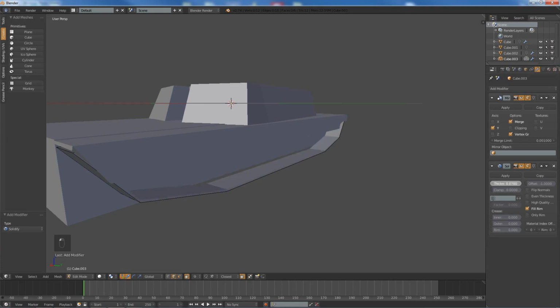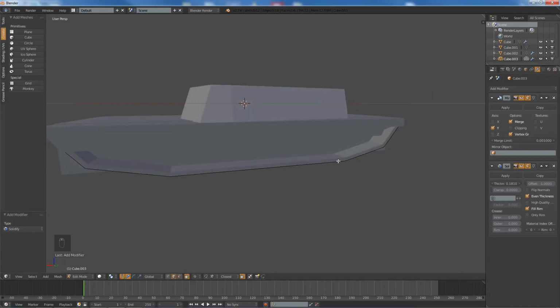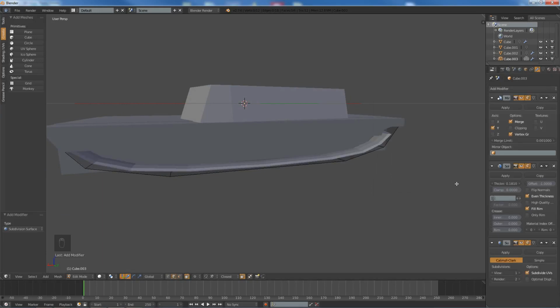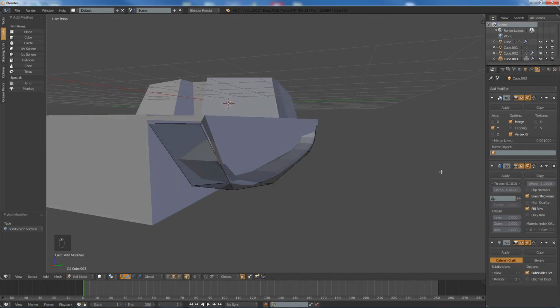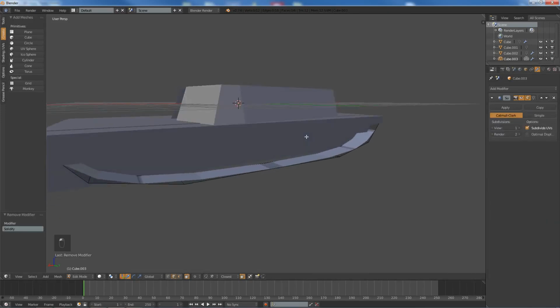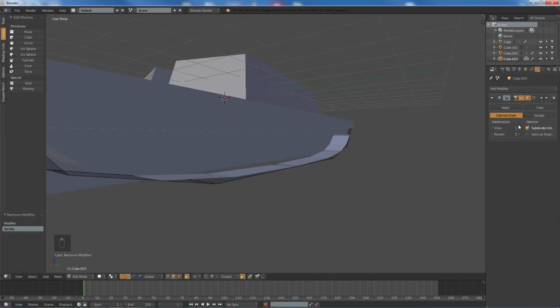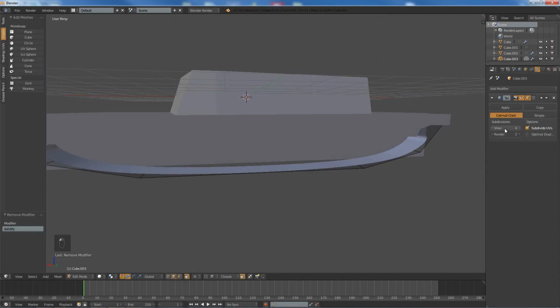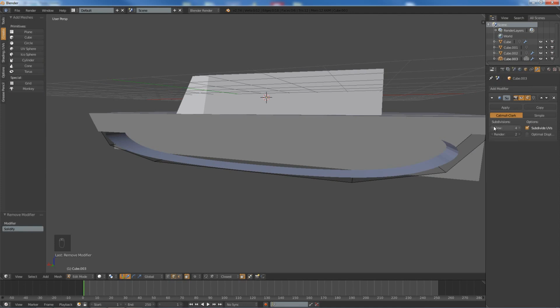So turn solidify up a bit. Even thickness. Yes. Alright, and now we're going to want to add a subsurf. Okay, actually we want to remove everything else except the subsurf. I forgot about this. Alright, and we're going to bump that up quite a bit. About 3.